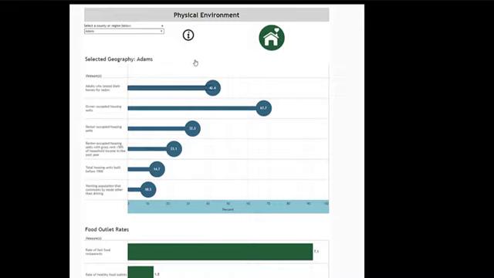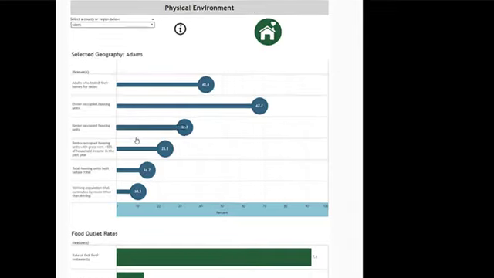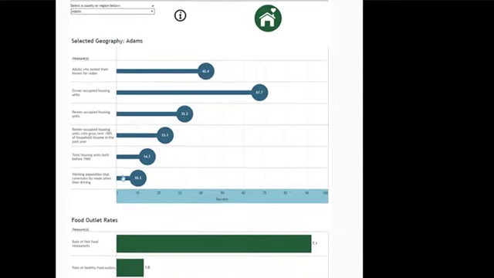As we scroll down, we come to the data. You'll notice some of our data are visualized as lollipop graphics, and we typically present percentages and proportions as lollipop graphics, and then as you scroll down, you'll see we visualize rates in bar graphs.